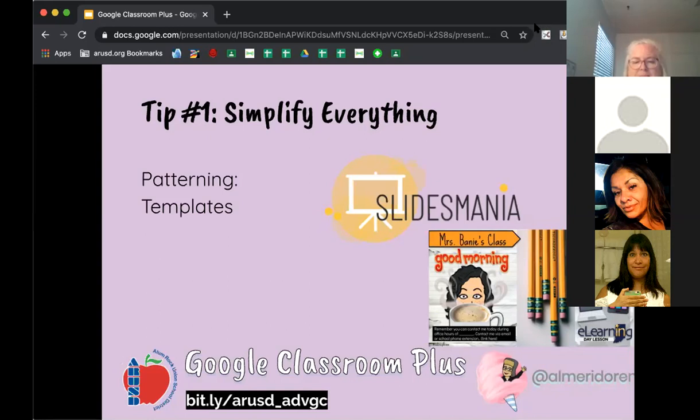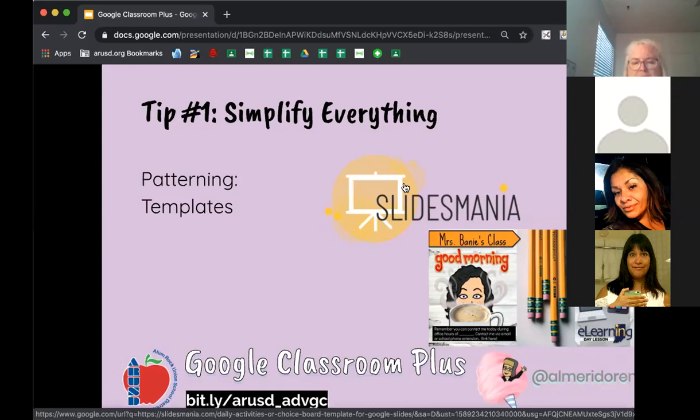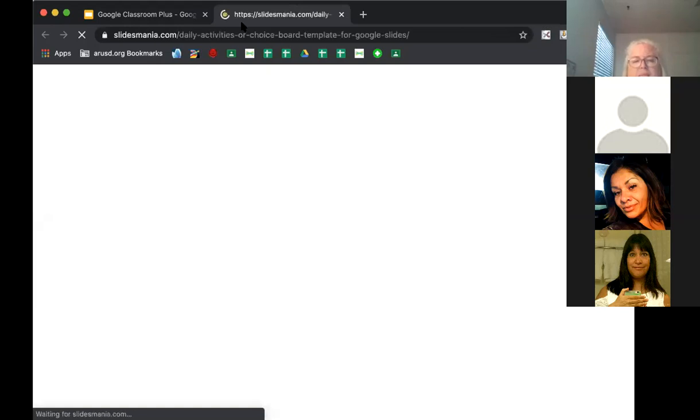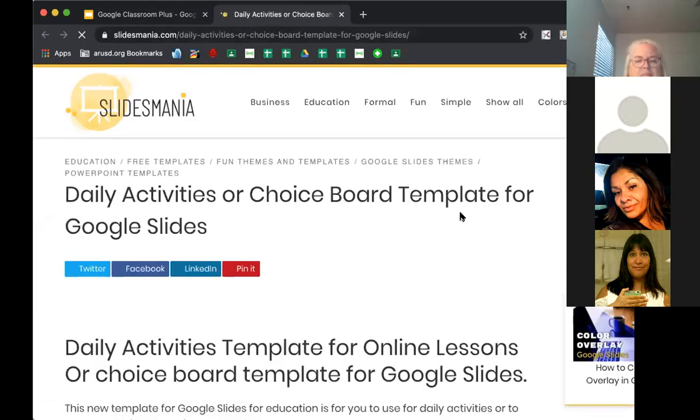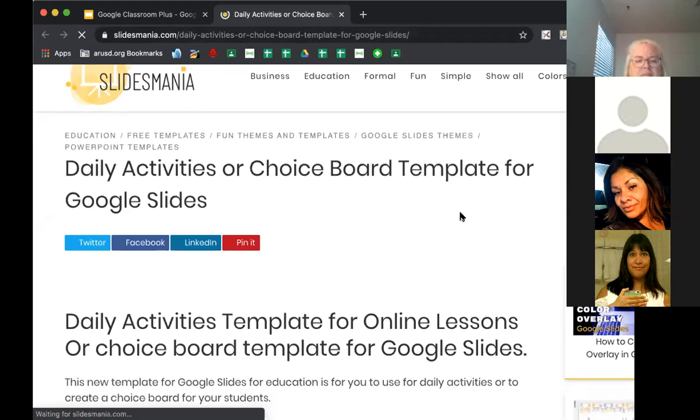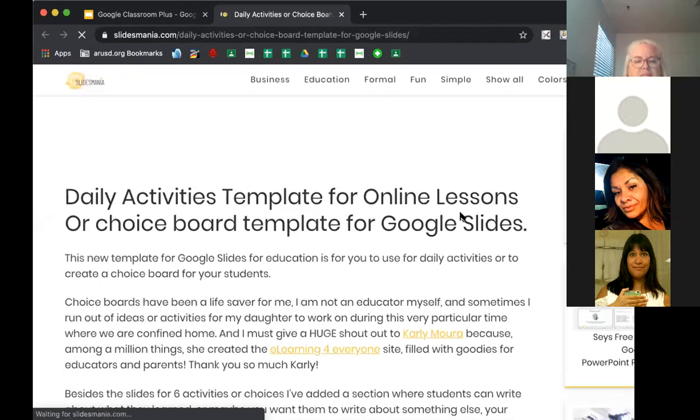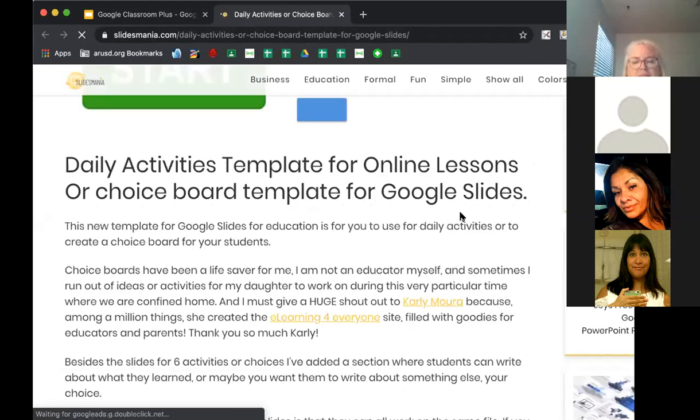So when it comes to templates, I created my own, but there are several other templates that you can use. Slides Mania, by the way, almost everything that you see here that's an image is clickable. Slides Mania is a really cool place to get templates. And I believe the one I linked you to was a choice board through Google Slides that you can easily make a copy of and sort of modify as you need.